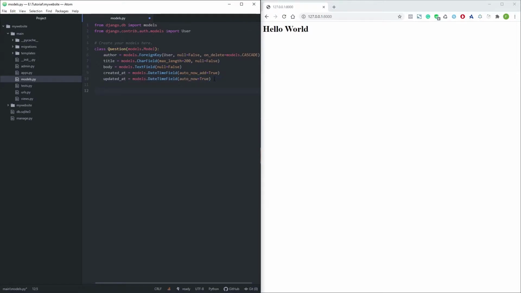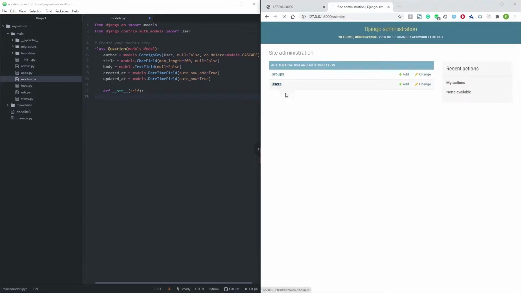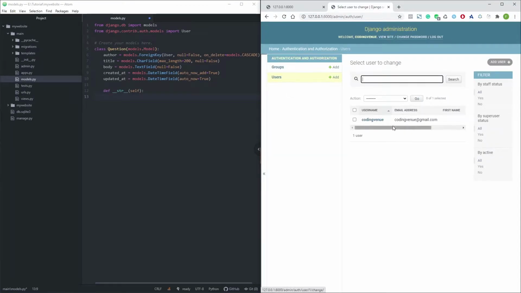One thing really quick to do is create this __str__ function. This will later work when we are in our Django administration. So we can open this really quick, and we are going to return the field that we want to display, the value that we want when we have our model. In this case I'm just going to return the title of the question, and that's pretty much it.